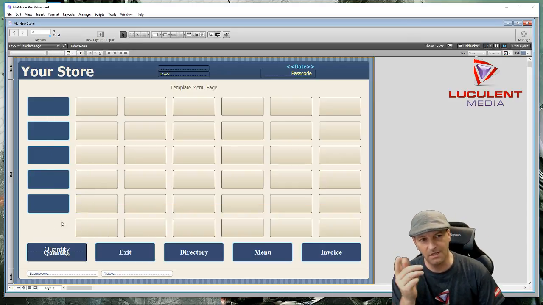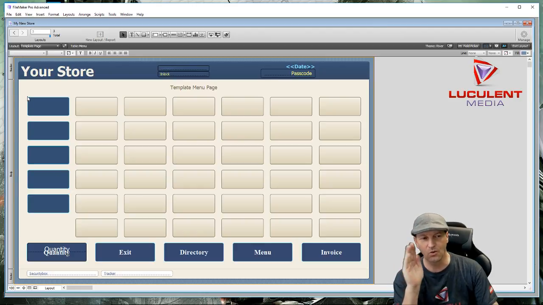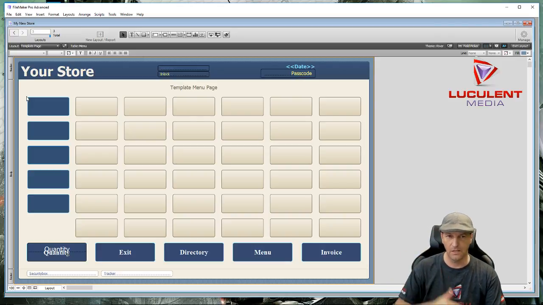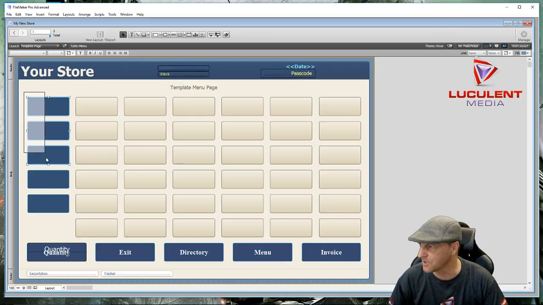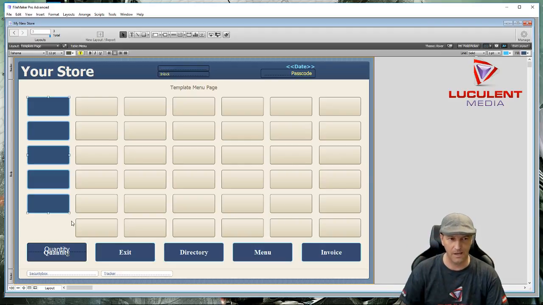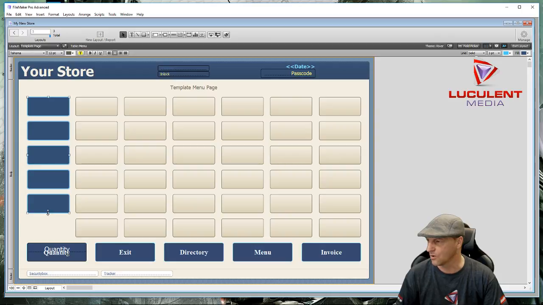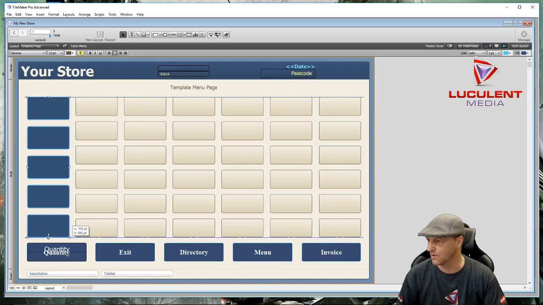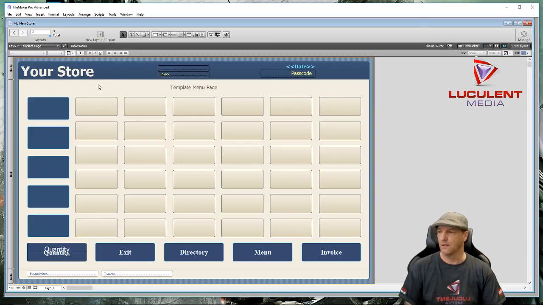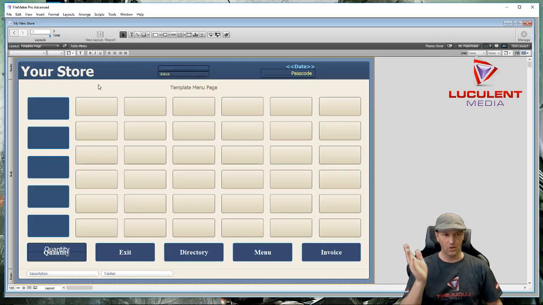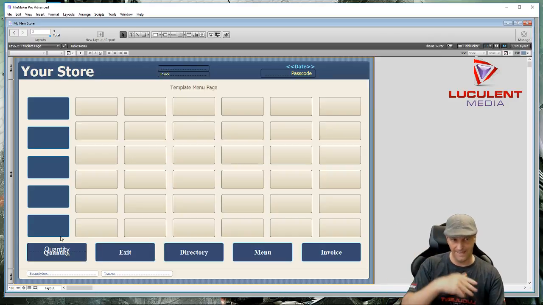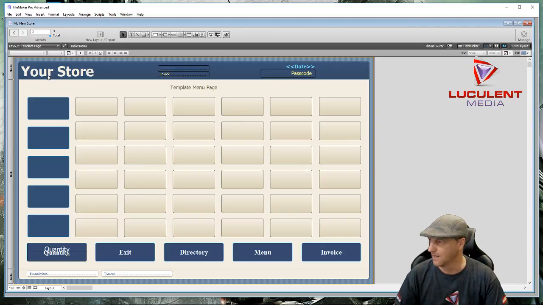Now you can either grab all of these and stretch them if you want to make them all in that row size. If this is something that you want to do, you do not have to do this. You do not have to have these particular buttons, nor do you have to stretch them. If you don't want to create a different look, that's fine. If all you want is just a bunch of boxes, that's fine.